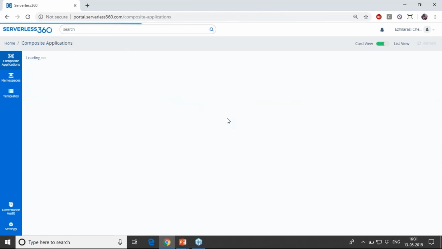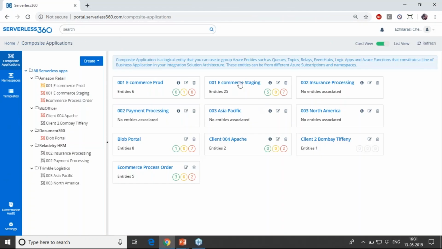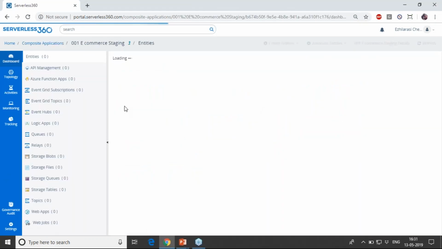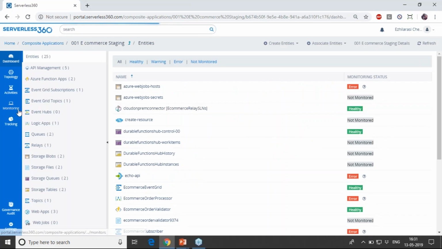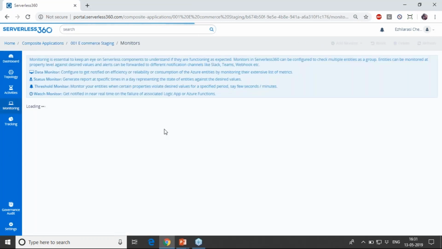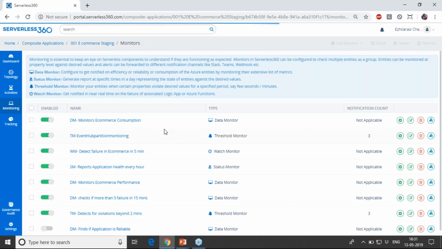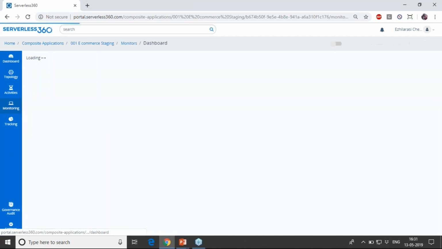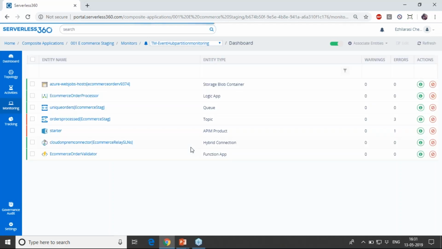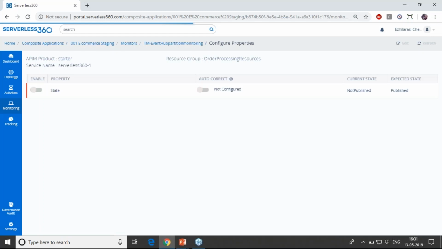So you can have your APIM state monitored using a threshold or status monitor. Here is a scenario wherein I have associated my APIM into a threshold monitor, and I am checking on its availability, checking on its status without pinging its API endpoint. Most importantly, I have an API product associated and monitored for its expected state.